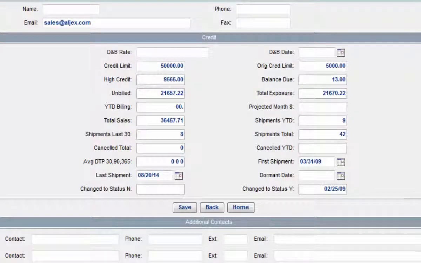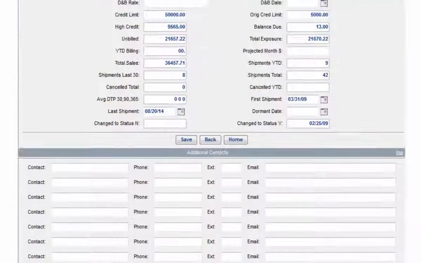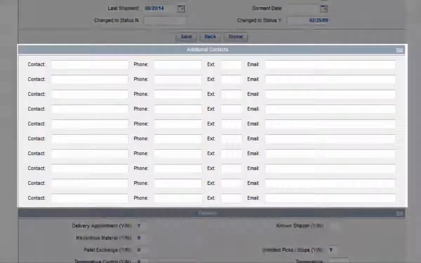The next section is where credit limits are established and all other information will come over from the accounting side. There is also room for additional contacts if you need to enter more than 2.